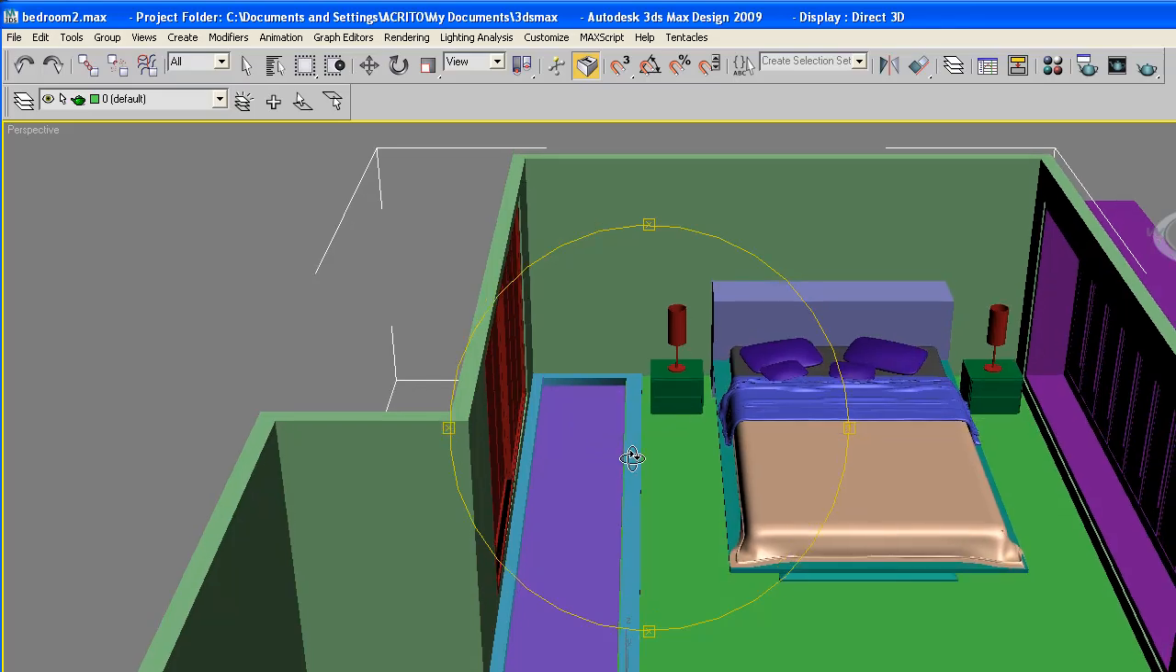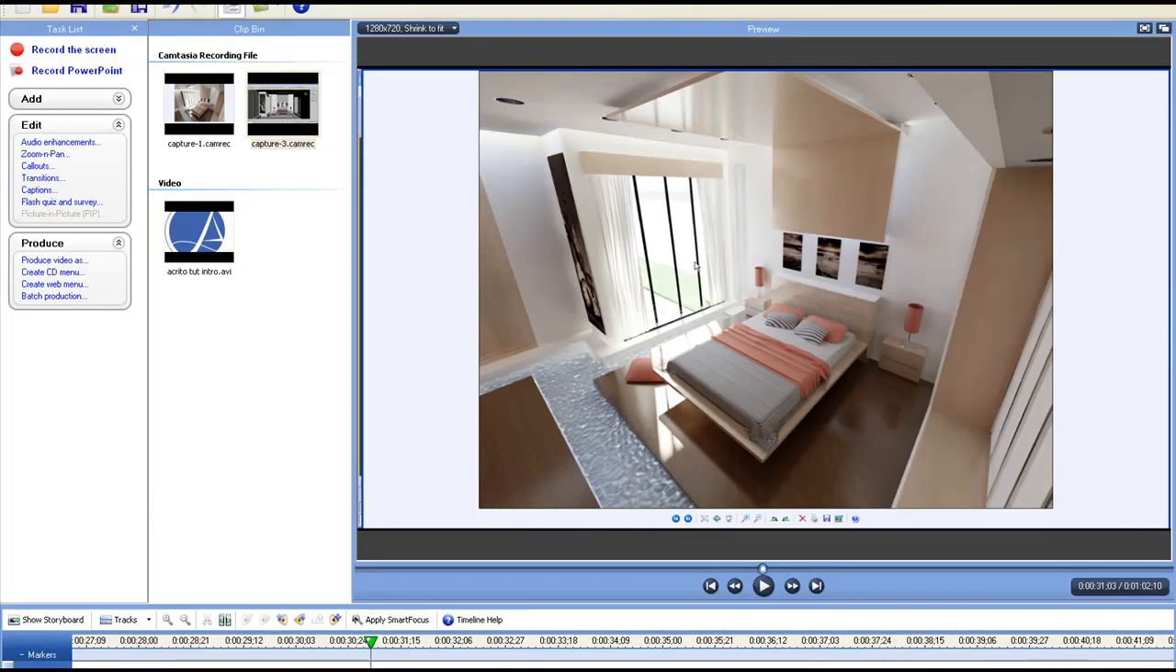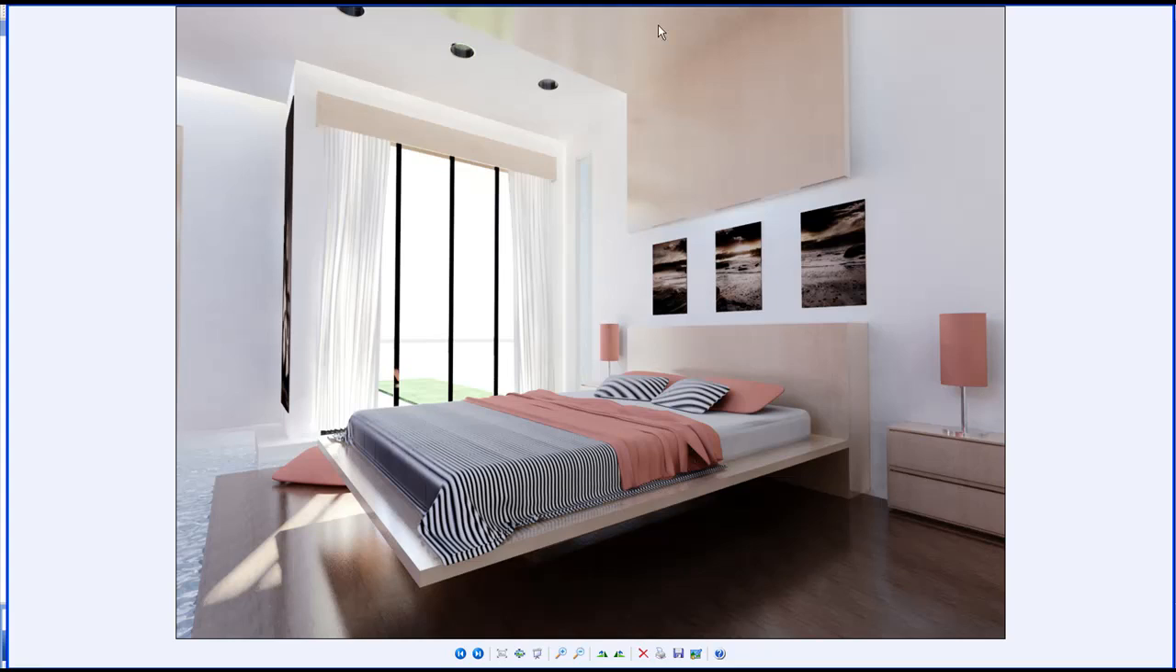Alright, on the next lesson we'll be finishing things off by working on the ceiling and this part here and any other details we've missed.